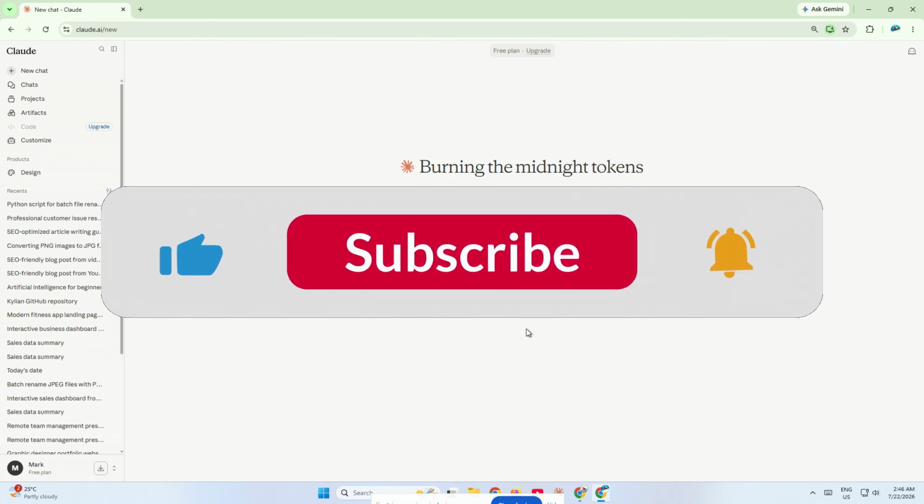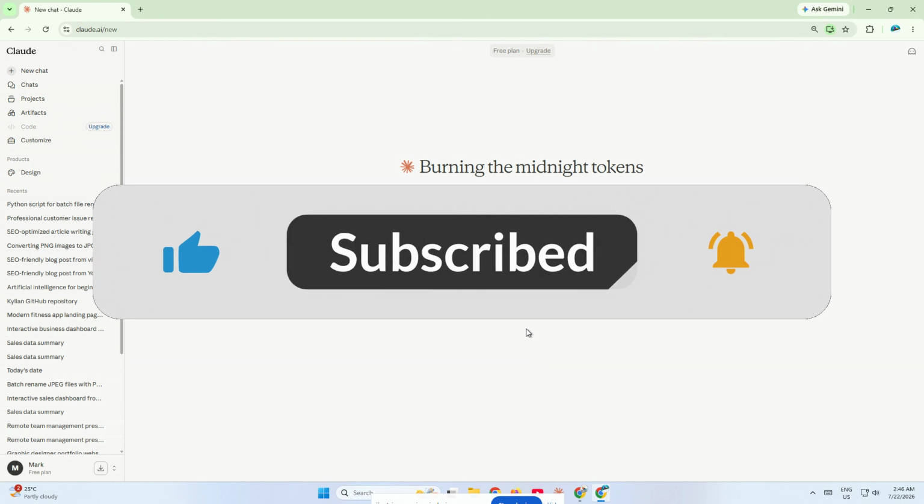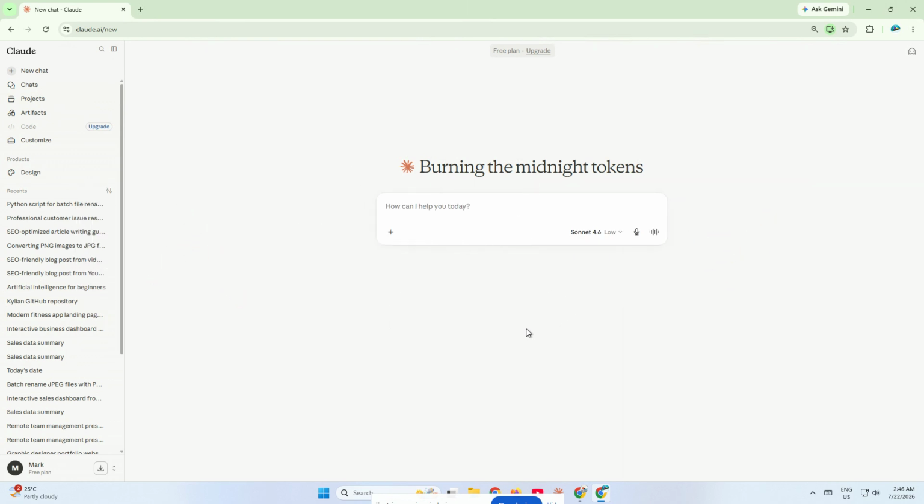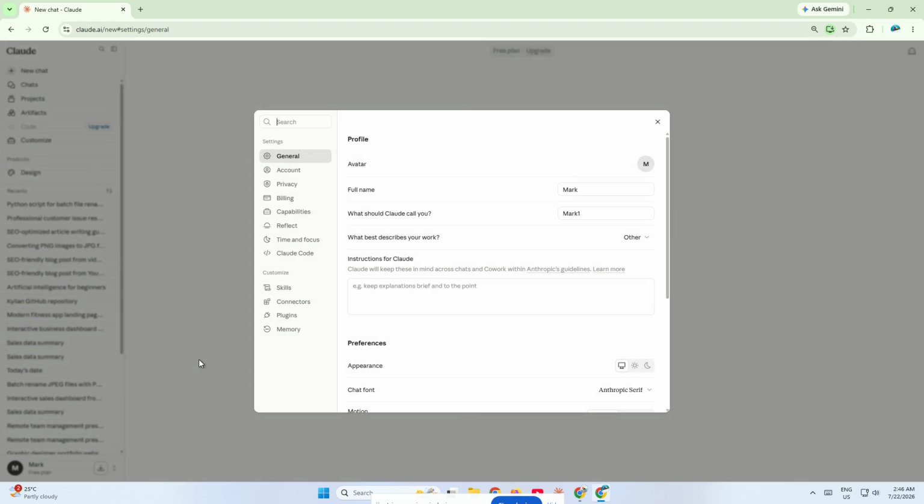First, open Claude in your web browser or desktop app and make sure you're signed into the account you want to export data from. Once you're inside Claude, look down to the bottom left corner of the screen and click your profile icon. This is where Claude keeps your account and settings options. After that, a menu will open. From the menu, select Settings. This will take you into the main configuration area for your account.